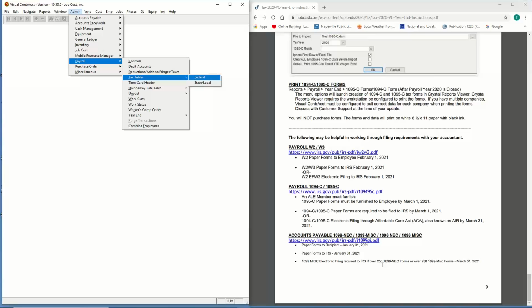Now, the state of Illinois does not require you to file 1099 forms electronically. So I don't even believe it requires you to file paper forms to the state of Illinois. But you should double check with your accountant to make sure on that.